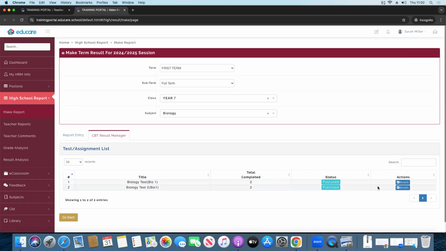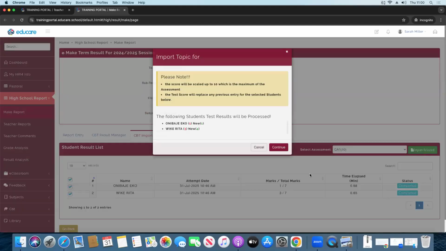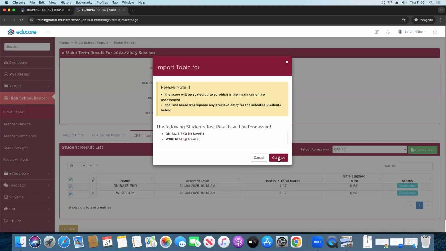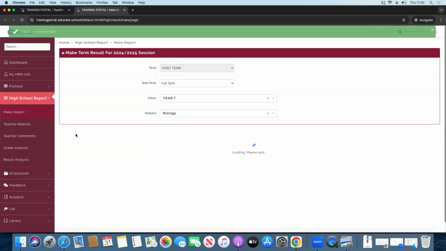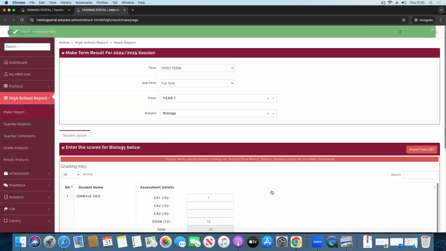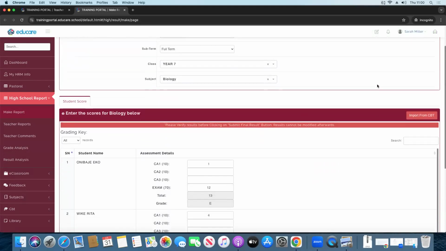So I'm going to click on, I'll use the second one and import it into CA1. So I'll use CA1. I'm going to click on import selected, continue. It has converted it. So you can see it in convert, import. If I come back to report entry, you can see it has filled in the CA1 for the students.